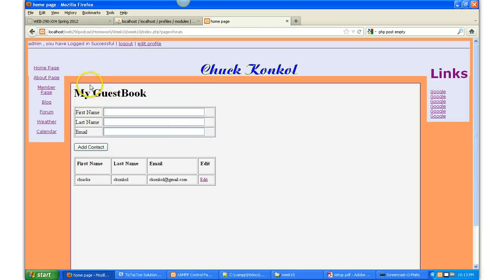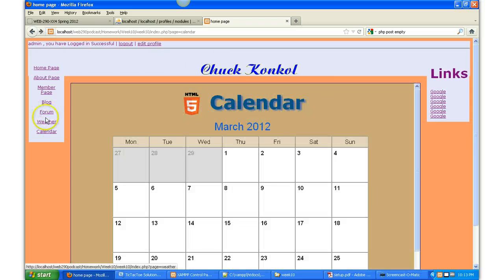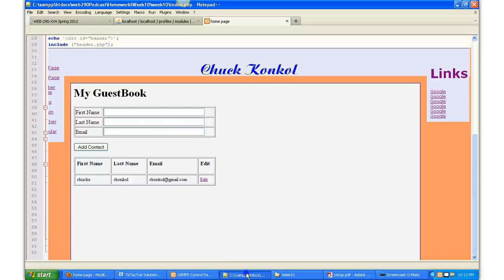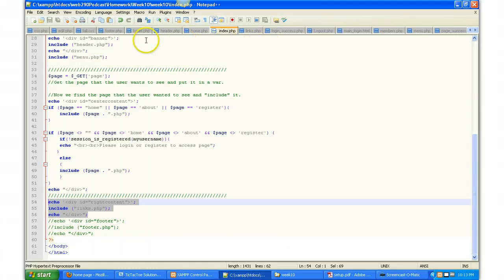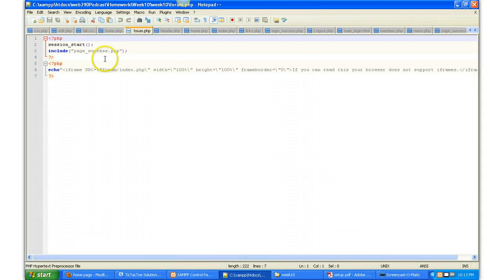So again, forum, how does this work? How does this load in the middle of the page on each one of these, whether it be forum, weather, or calendar? So let's go ahead and pull up some of those pages. I'll do forum first. Here's the forum.php page, and here's the secret to securing the modules so only logged-in members can view them.